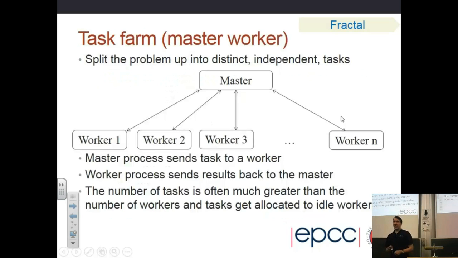And this is a classic example of something called a task farm, master worker, a controller worker idea, where you split the problem into distinct independent tasks, and the master process sends tasks to a worker, and the workers respond. And here the idea is the number of tasks is much greater than the number of workers. And so you can allocate the tasks on demand to idle workers. It's a very simple parallel pattern.